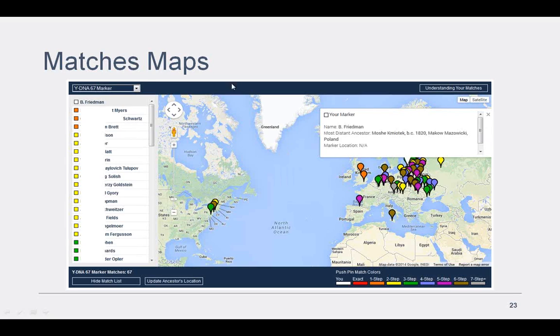By default, when you go to this page, it actually starts at the 12 marker level. So if you want to look at your highest level matches, you will need to come up to this menu at the top and go ahead and change that. And that's what I did to take the screenshot. I changed it to 67 markers.